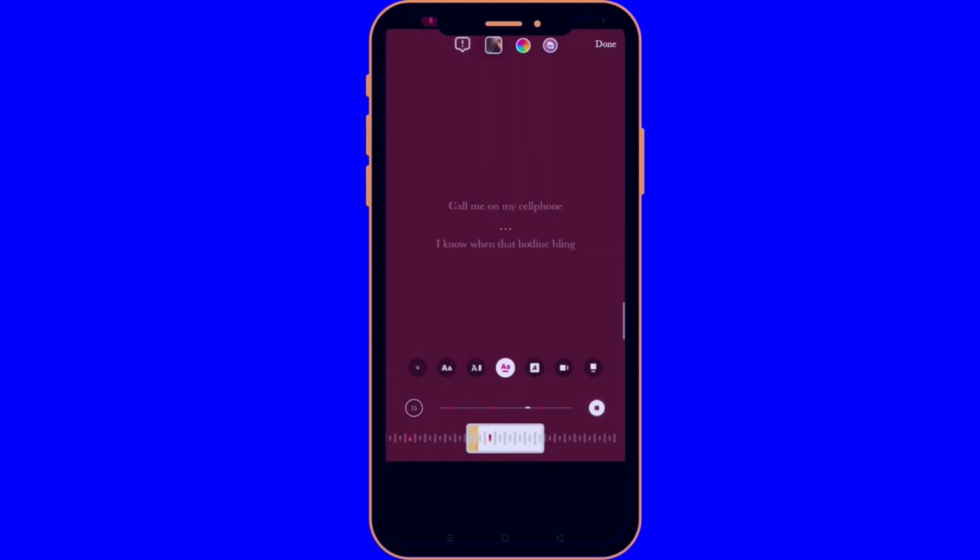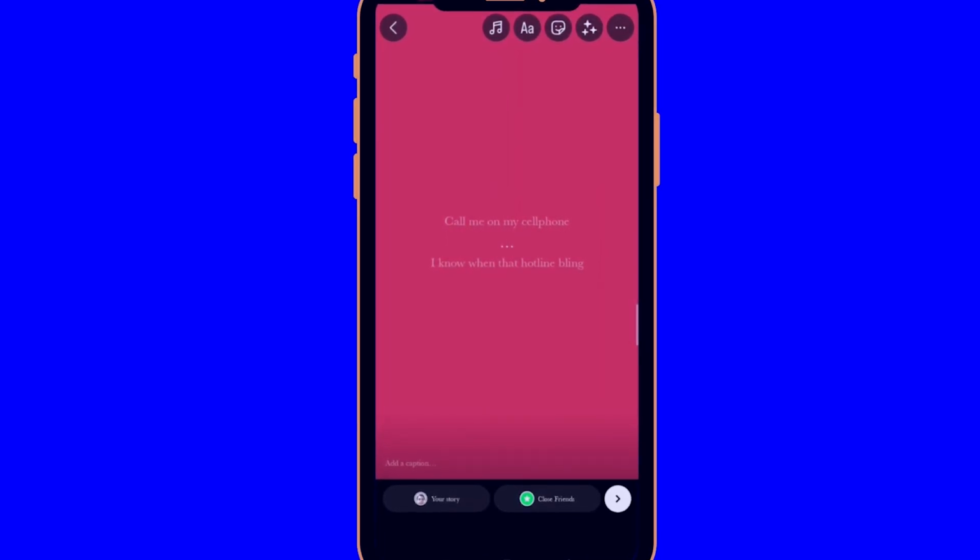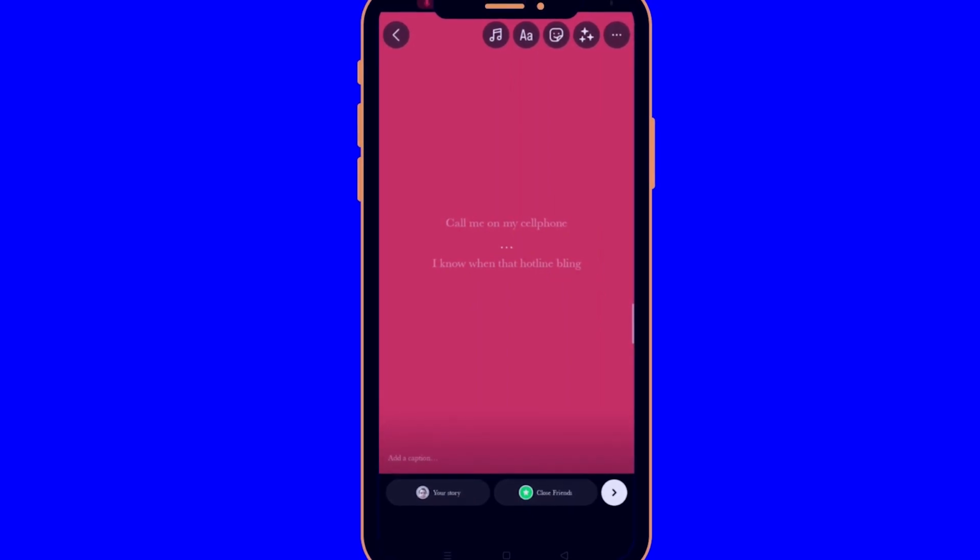Once you have finished, simply tap the Done button at the top to share your story. That's how you can add music to your story.